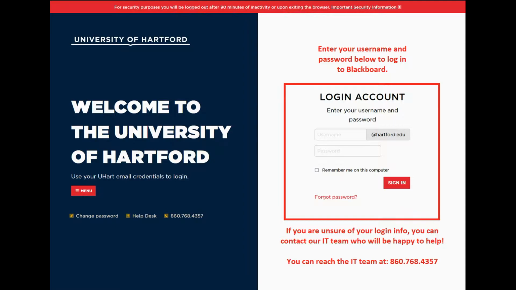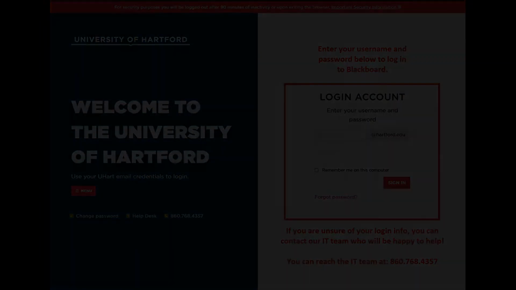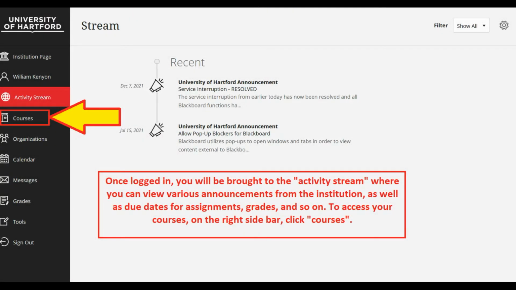Enter your username and password to log into Blackboard. If you're unsure of your login information, you can contact our IT team who will be happy to help. You can reach the IT team at 860-768-4357. Once logged in, you will be brought to the activity stream, where you can view various announcements from the institution, as well as due dates for assignments, grades, and so on.